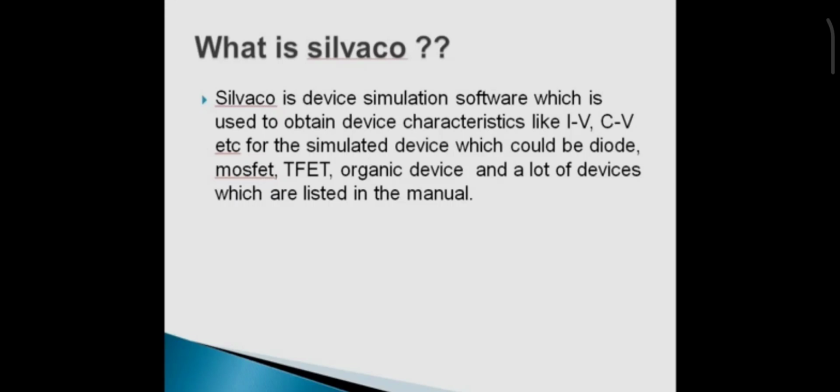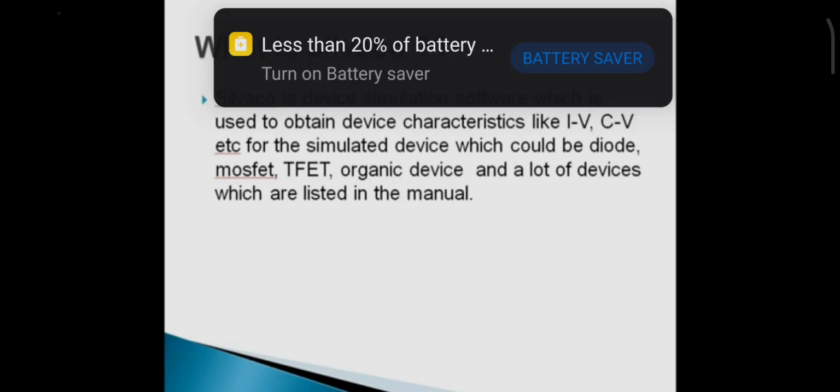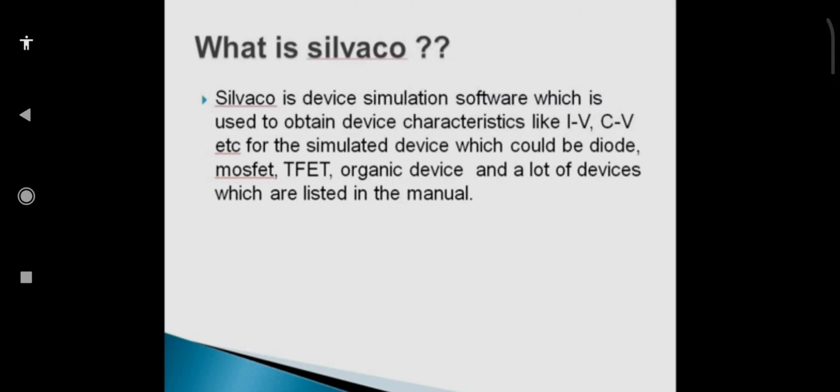Atlas input and output files, and how to run an example in Silvaco. You must know about these topics to understand the Silvaco Atlas TCAD tool. So let's start. The first one is, what is Silvaco?